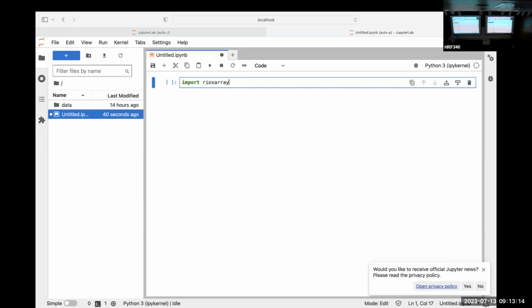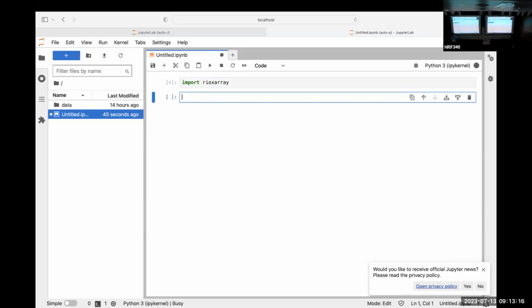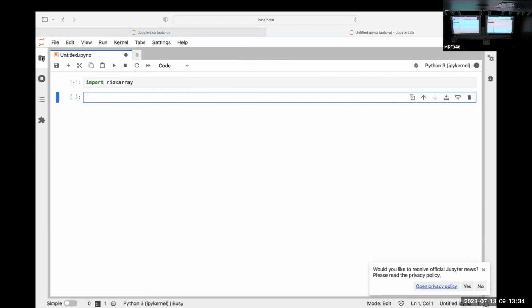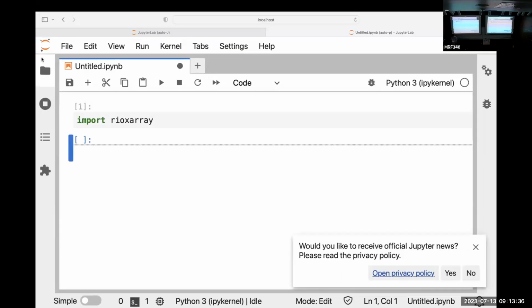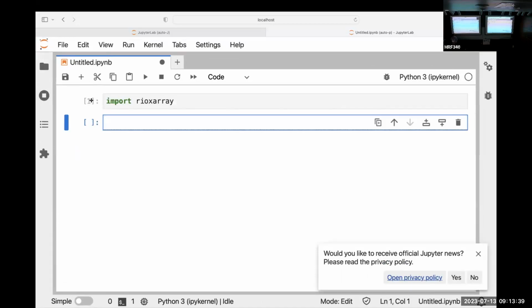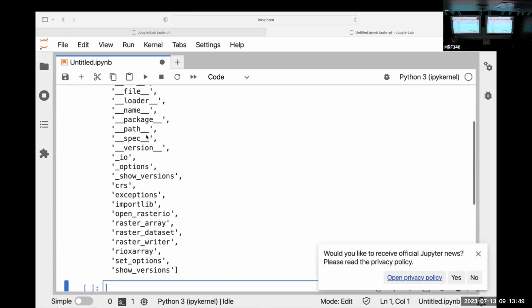But the final check to do here to make sure that your environment is set up properly is to try to import the Python dependency rioxarray. If that works, you will see this turn from an asterisk into a 1. Yeah, so that turned into a 1. And that means that rioxarray is imported, and we can do things with rioxarray, take a look at it, look at all the methods.